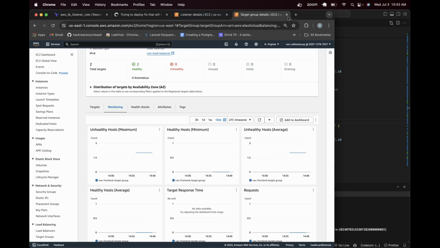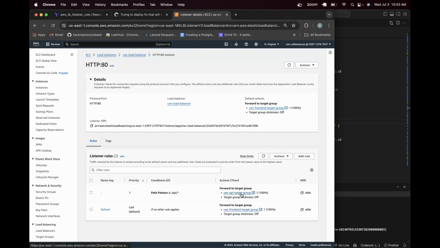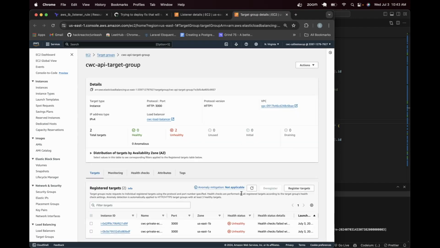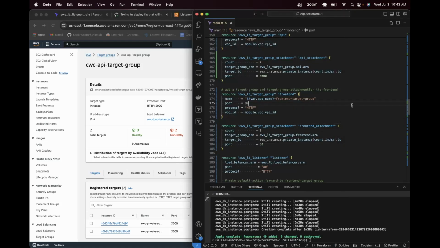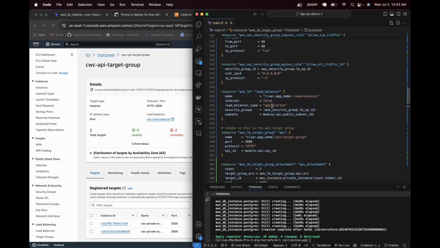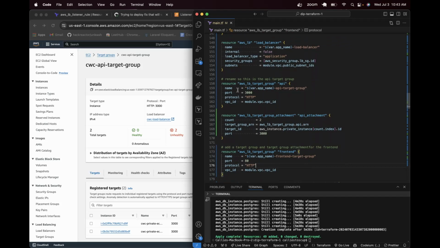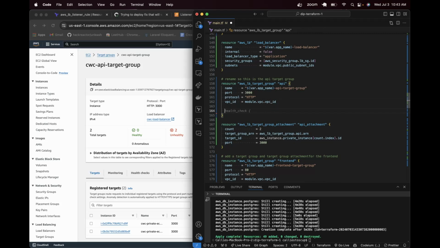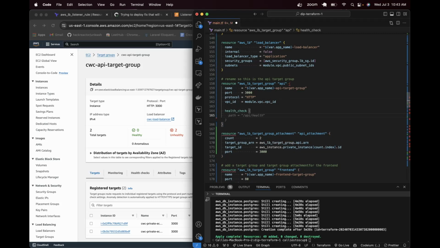So now let's go ahead and look at our API target group and see how that's doing. And it looks like we have 2 unhealthy. So let's go take a look at our Terraform. So we need to find our target group API. All right, it looks like for our target group, we don't actually have a health check coded in there. So let's go ahead and add it.